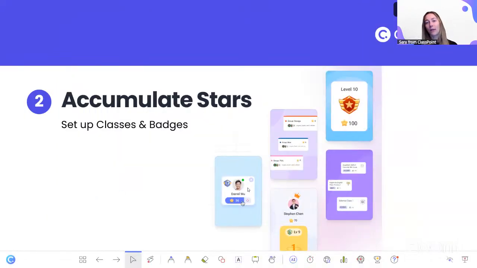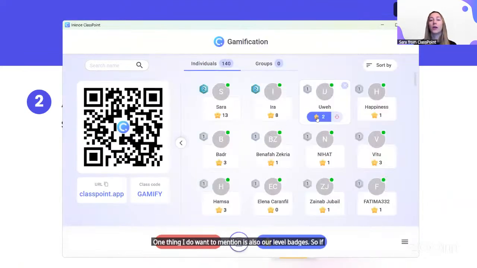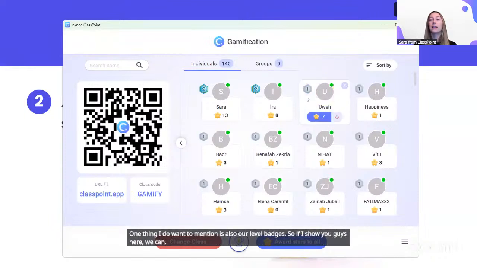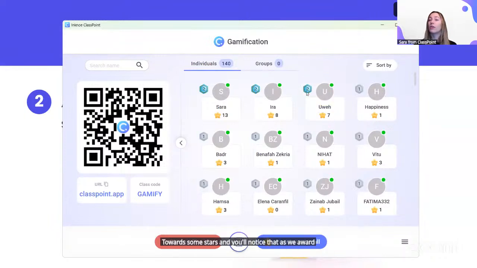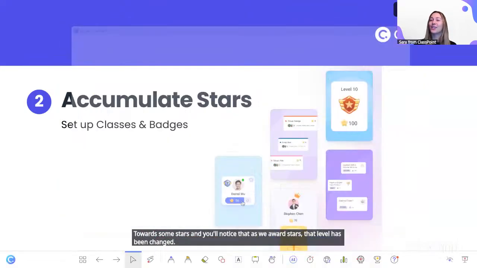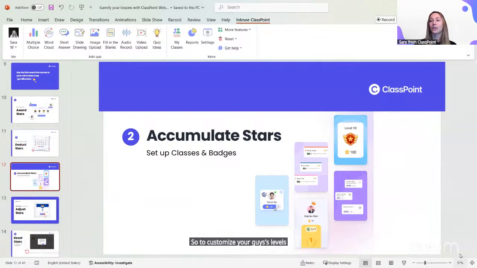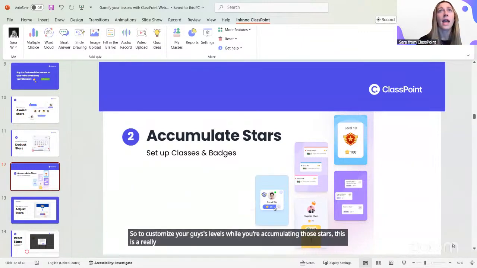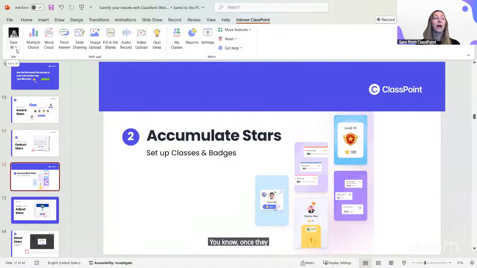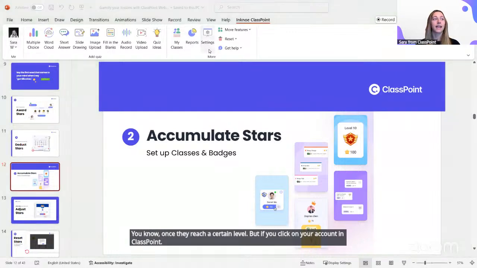One thing I do want to mention is also our level badges. If I show you guys here, we can award some stars, and you'll notice that as we award stars, that level has been changed. To customize your levels while you're accumulating those stars, this is a really great way to add in some motivation for your classroom and your students. You can have each level be a different prize in your classroom, or students get certain perks once they reach a certain level. But if you click on your account in ClassPoint, actually, it's going to be... I apologize.